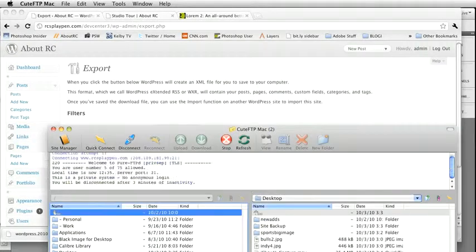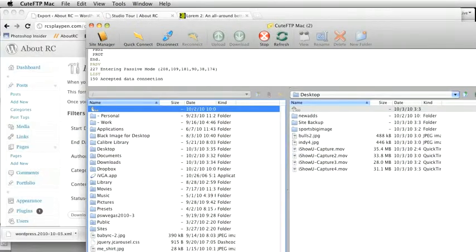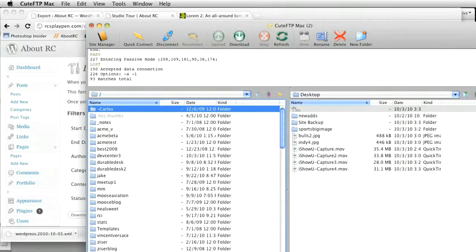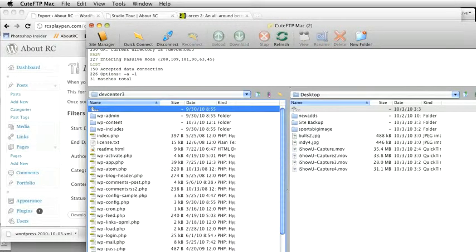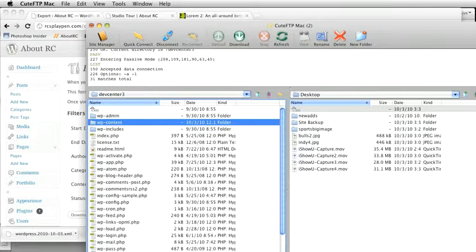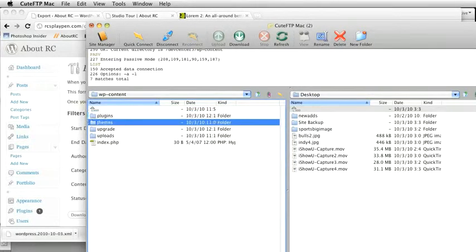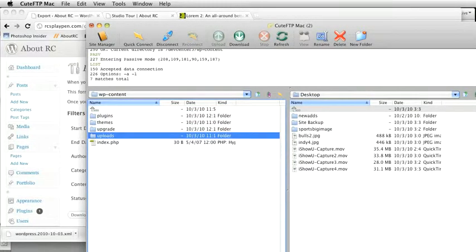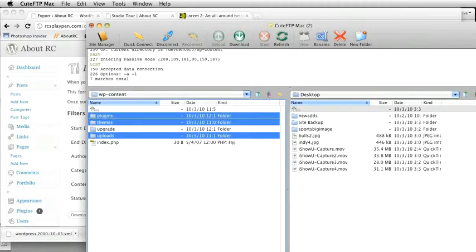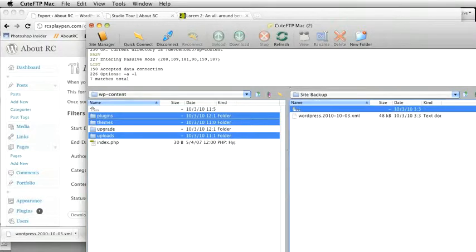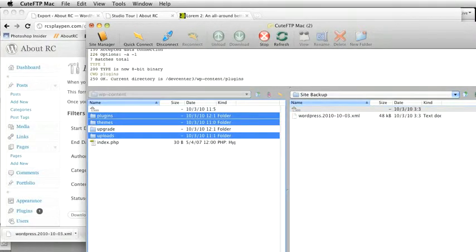Now, I have this in an area called Dev Center 3. Generally, the WP content folder is probably the folder that you need the most. Inside of here, your plugins, your themes, and your uploads are the three folders that I would use. So for me, I would grab these three folders here, plugins, themes, and uploads, and I would also throw these inside of your site backup folder.